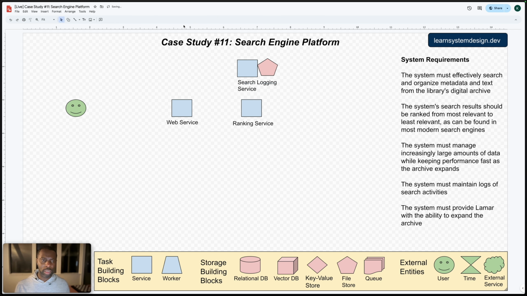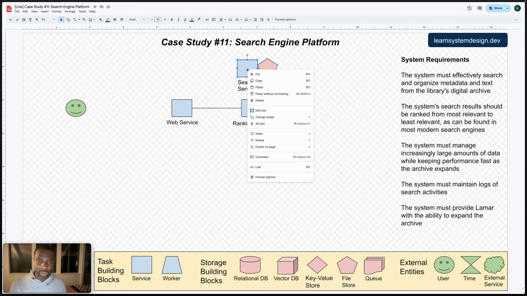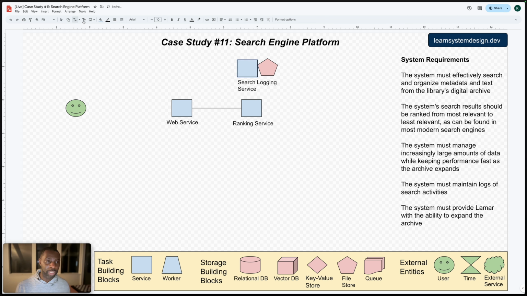All right. So over here, we'll go ahead and use the elbow connector. I'm just going to connect these things together. So we understand that every time somebody takes a search result, the ranking service will rank the results using data that we'll talk about in a little bit. And then whatever it decides, it will be logged by the search logging service. So we understand that we have that fourth requirement done.